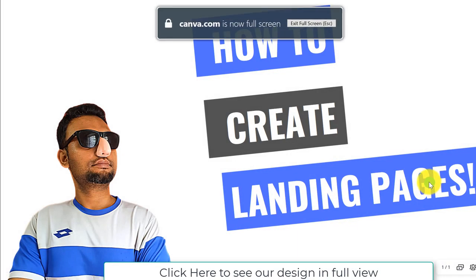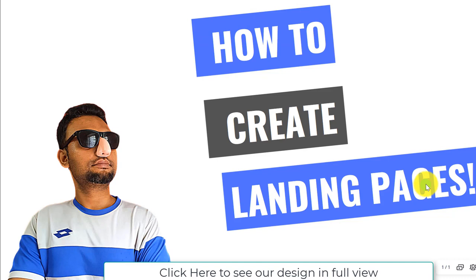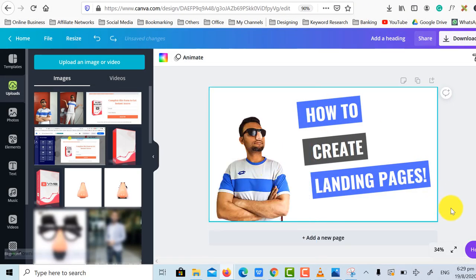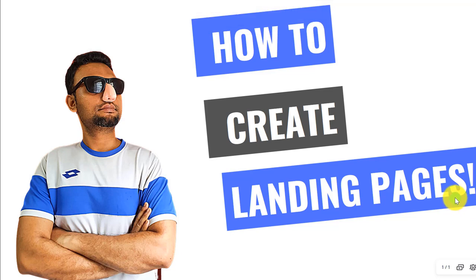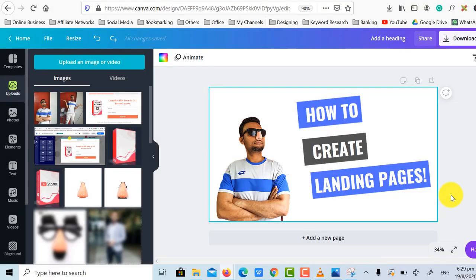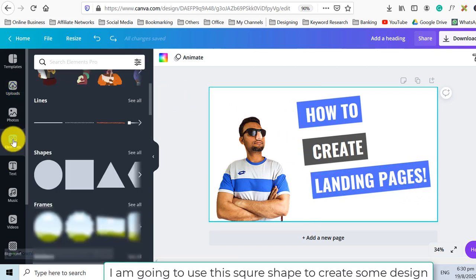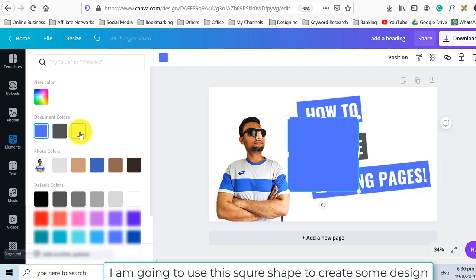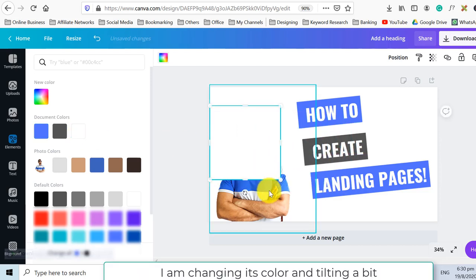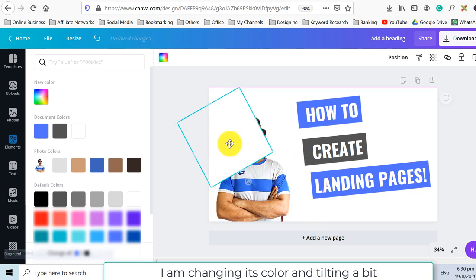Click here to see our design in full view. You can press escape key to go back to the designing area. Now I am going to use this square shape to create some design. I am changing its color and tilting a bit.